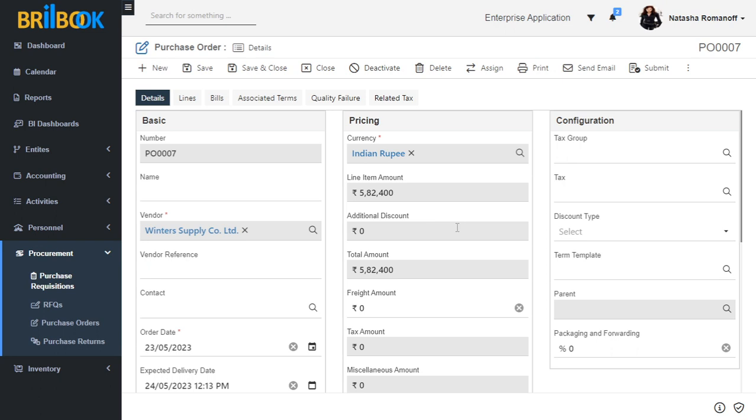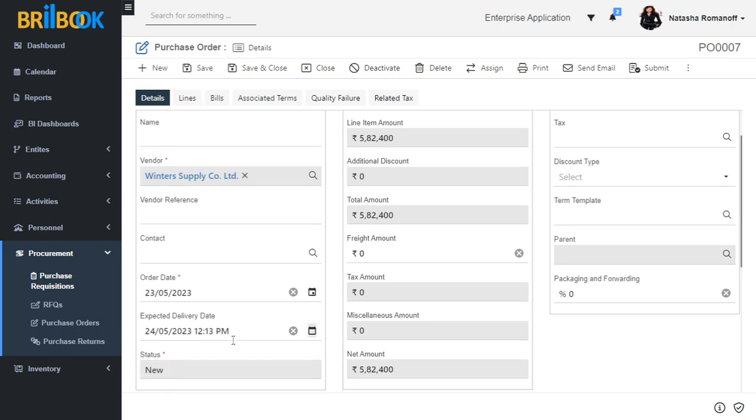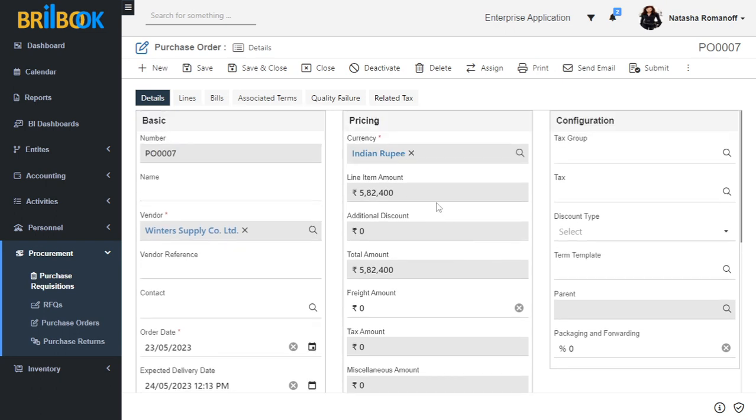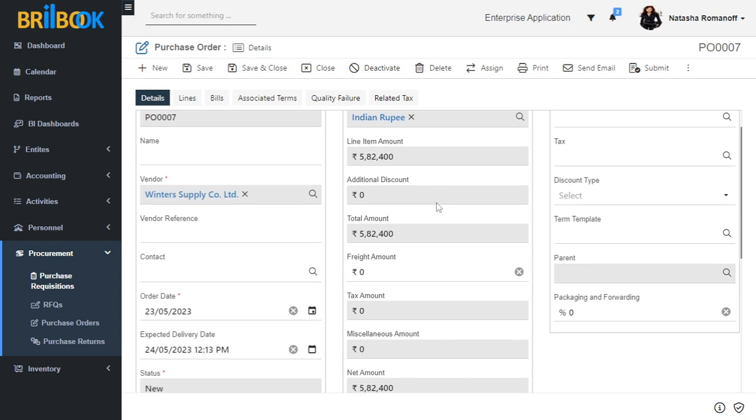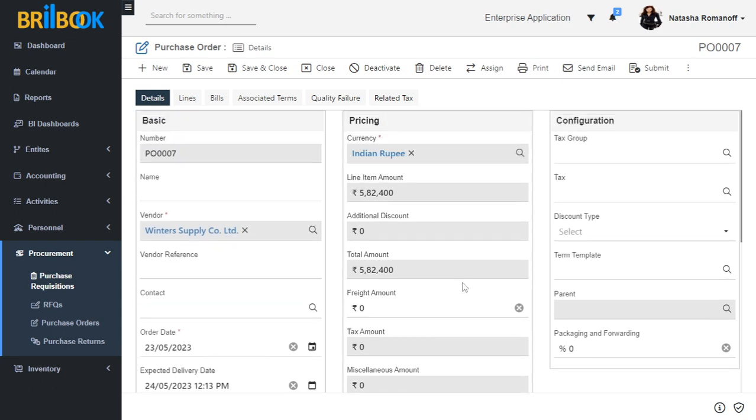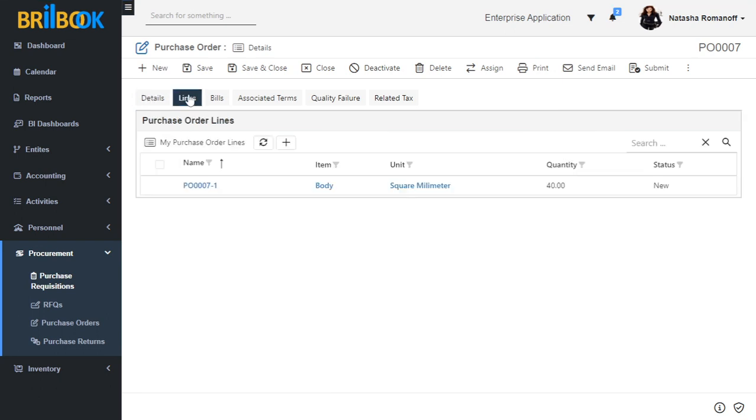Here you can see the purchase order's detail page, and vendor, expected delivery date, line item amount, total amount, net amount are already mapped to the purchase order from the purchase requisition record. Here you can see the lines tab besides the details tab. Click on the lines tab. Here you can see the purchase order line is created from the purchase requisition record.